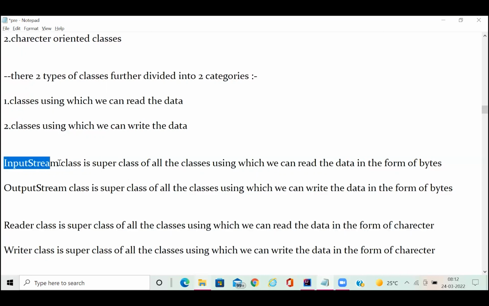All these four classes are abstract classes. You cannot create the object of them directly. There are some child classes whose objects you are allowed to create, and based on that child class object, you can perform all input output operations.